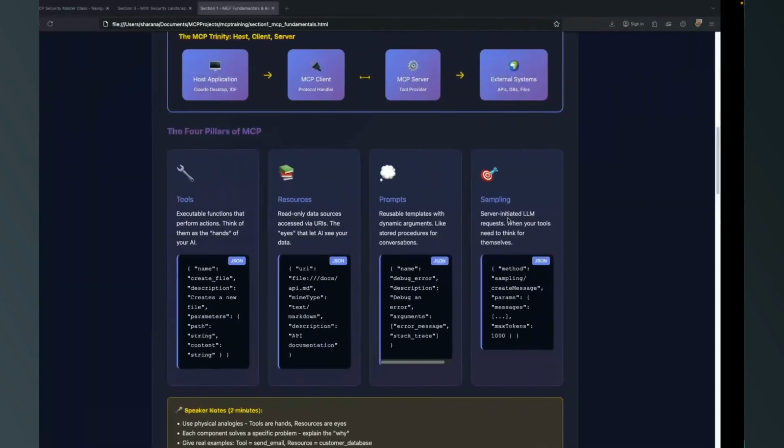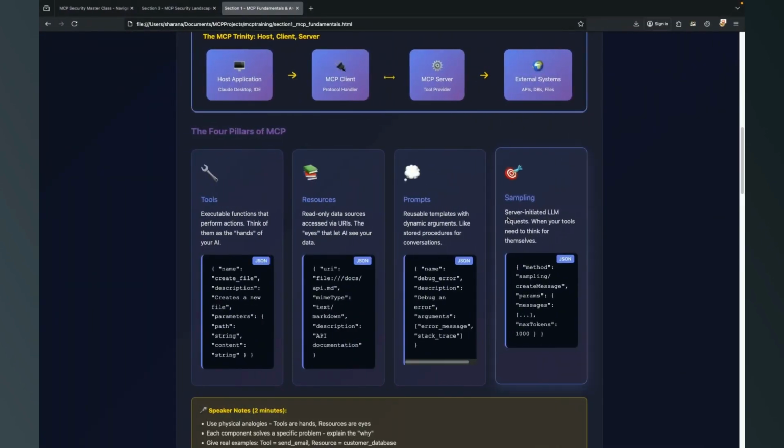So these are tools. Going forward, we will deep dive into each of the tools and the other segments, but in this video I'll keep it very basic, just to understand what they mean.